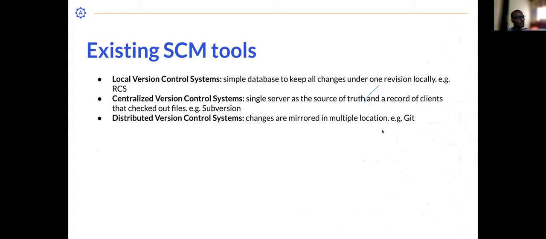Who can tell us one obvious disadvantage to this? Think of a single server as the source of truth. Don't you see a problem with that?